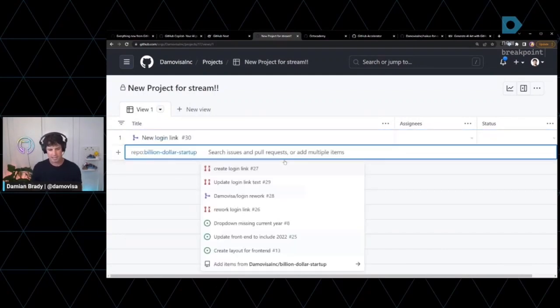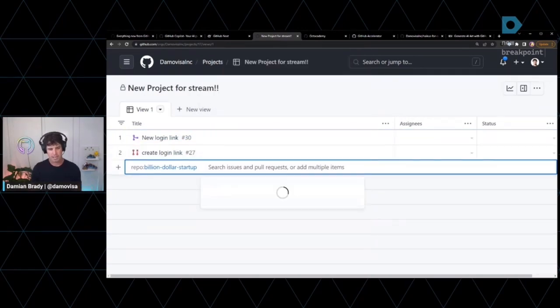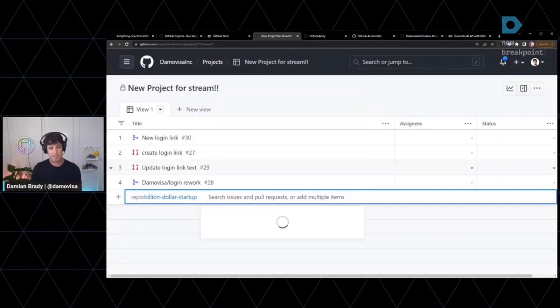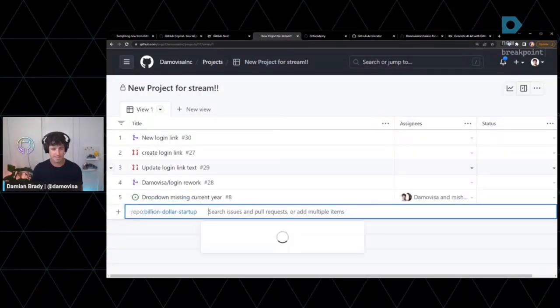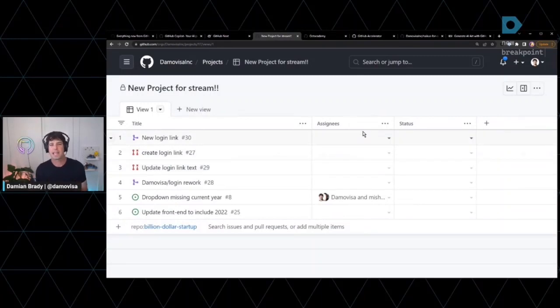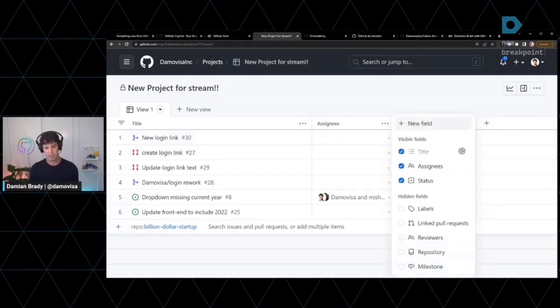So we need a new login link, and I'm just hitting enter at this point, and it lets me add a few really easily. Not just issues, but also pull requests. And you have a lot of customization around how this appears. Again, this could be an hour-long talk by itself. I've done hour-long talks of this. I've done 4-hour workshops on this as well. But you get a lot of control over what you see here.